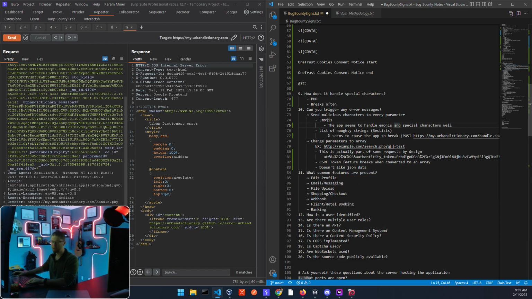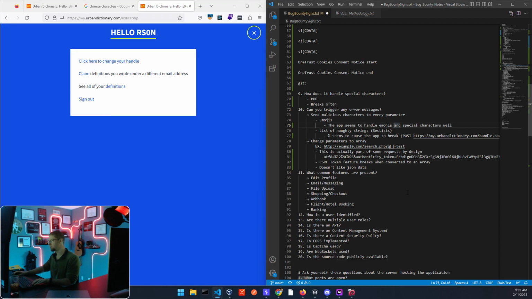Okay, I think that's good for right now. We've got a couple ideas of how to break it. We can keep looking as we're going, but now let's go ahead and move on to the actual features that are present in the application.